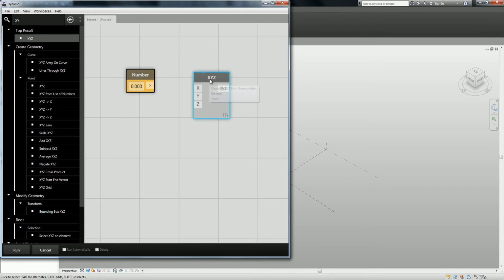I now have a number component and an XYZ component. The XYZ has inputs for X, Y, and Z coordinates and will produce a point object. By clicking and dragging on the number output, I can pull out a wire which will allow me to create a relationship between the number component and the XYZ inputs.